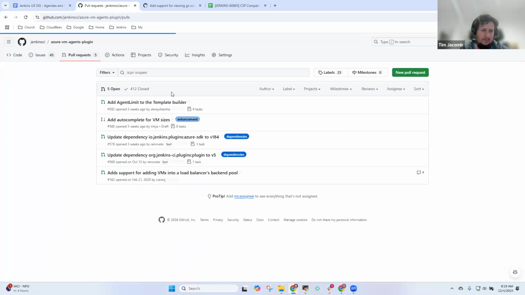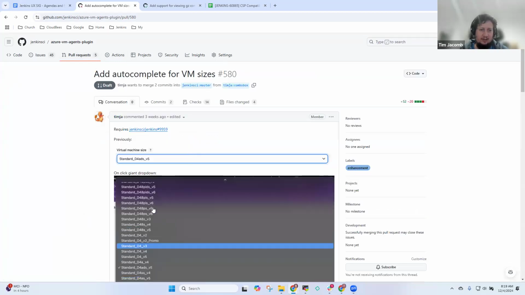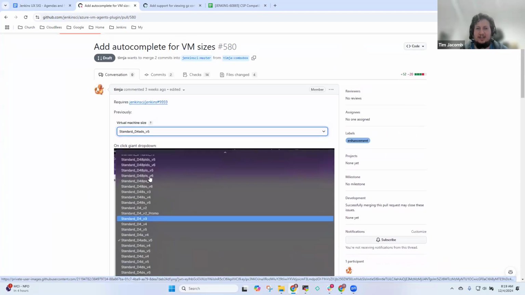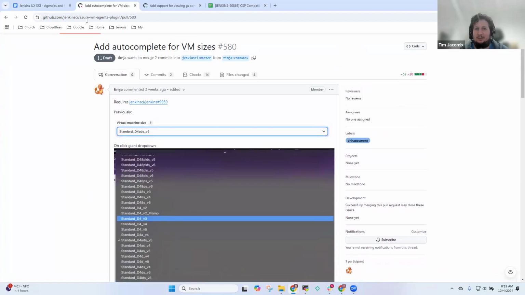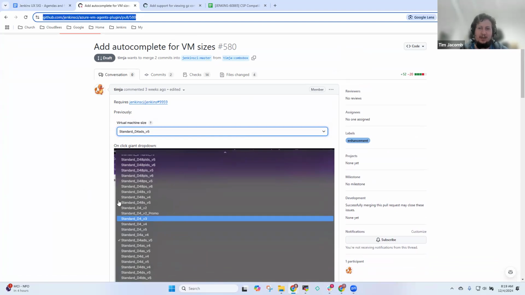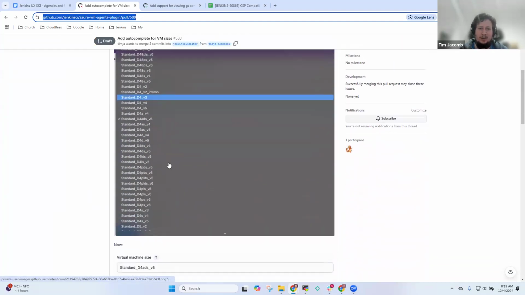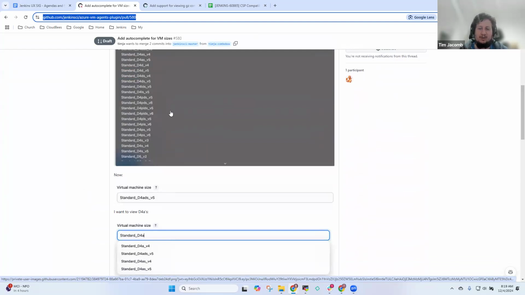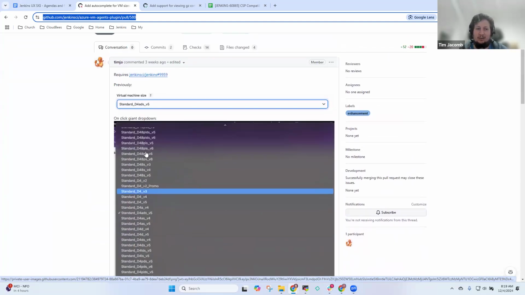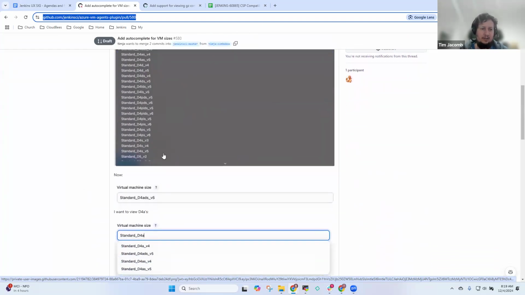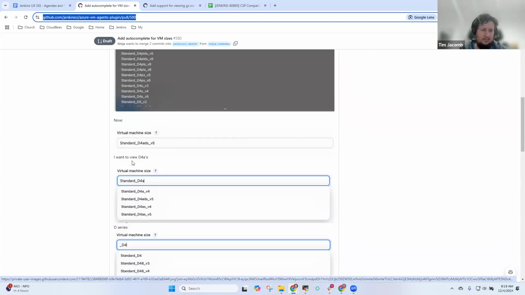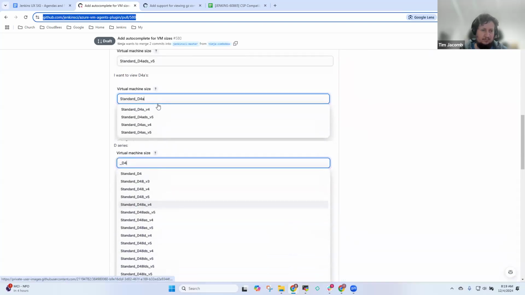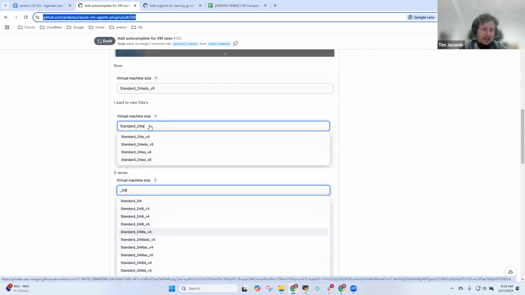But if you go to autocomplete for VM sizes, currently there are something close to 1,000 VM sizes that you need to select from when you're choosing. So it's very painful to find the right one that you want, especially because 90% of them are prefixed by standard. So you'd have to type standard underscore before you could even type for select filtering. So yeah, it's not very nice. So I've implemented, I think, autocomplete to filter them as you type.